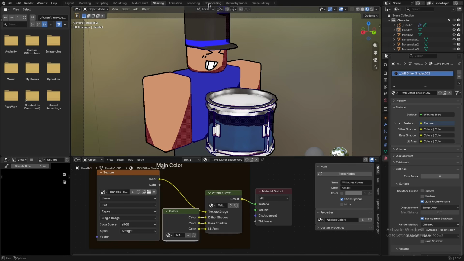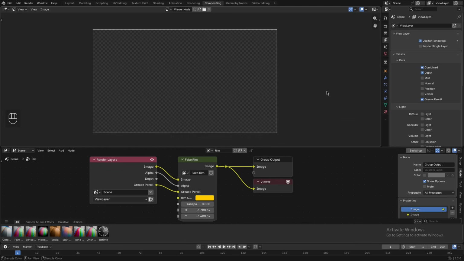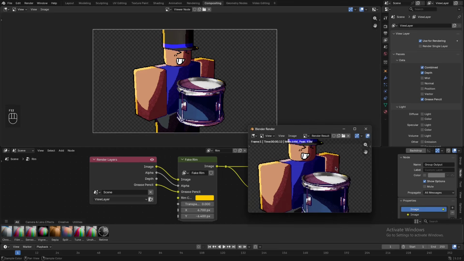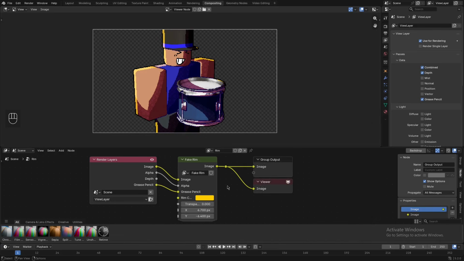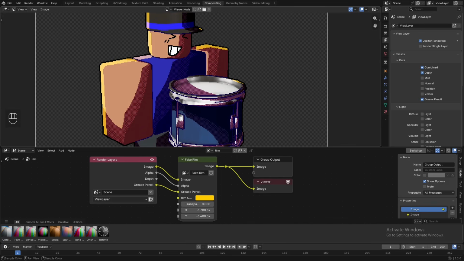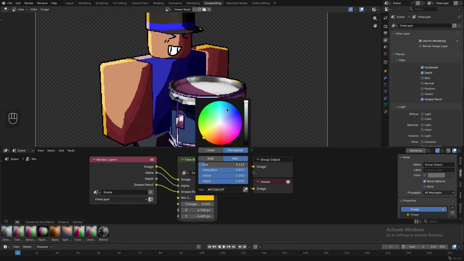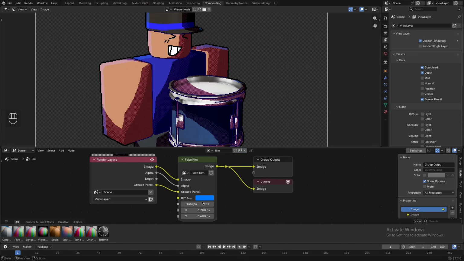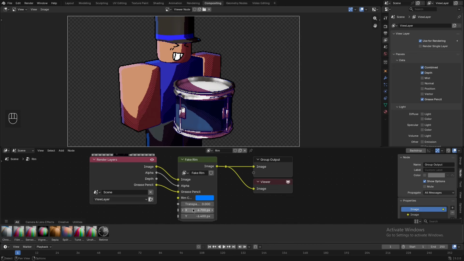Okay, so now for the rim lighting, let's go to the Compositing tab. So we'll need to make a render. And then now we'll be able to see our rim lighting. Over here, this is where you can change the color. This is to change the transparency. You can make it entirely gone if you don't like how it looks. And over here is to change the direction.